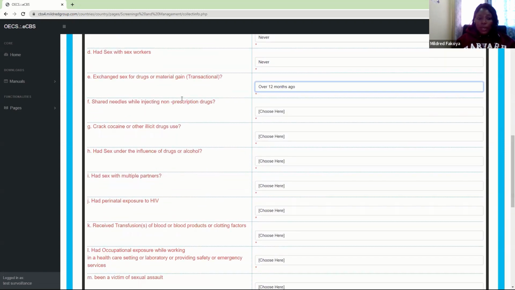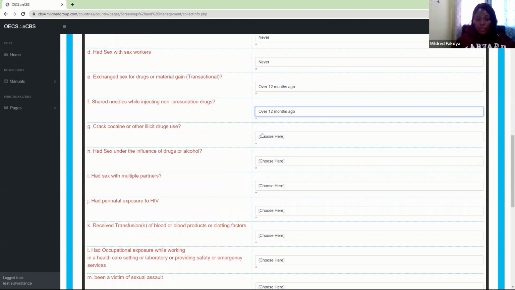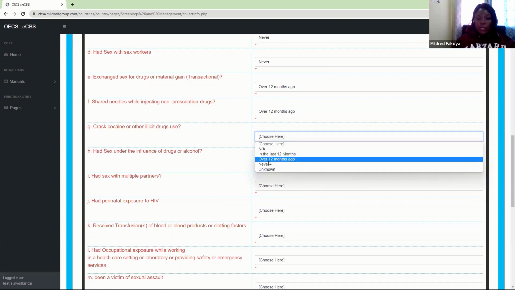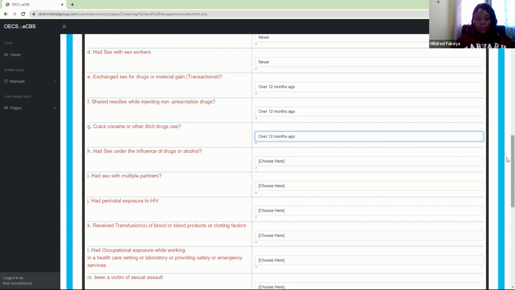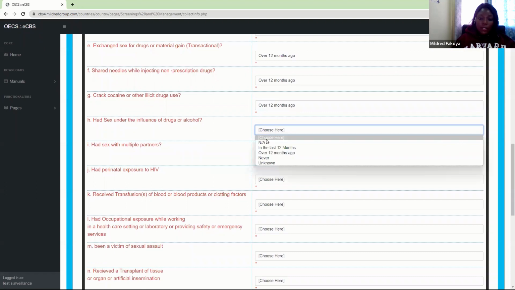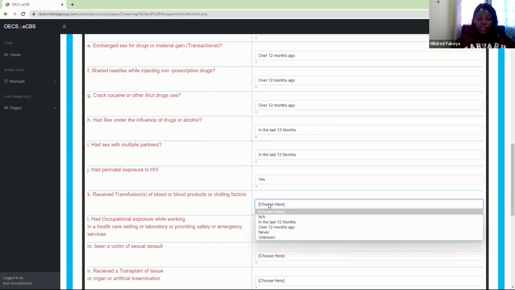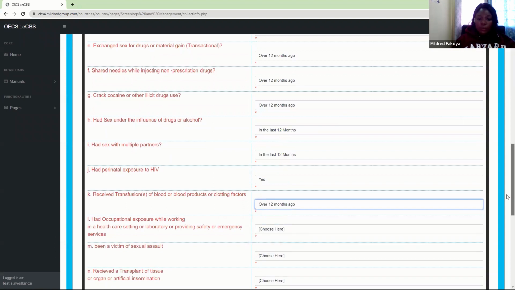She shared needles while injecting non-prescription drugs. Let's say she did that over 12 months ago. And she used to use illicit drugs over 12 months ago. She had sex under the influence of drugs or alcohol in the last 12 months. And she had sex with multiple partners in the last 12 months. She doesn't have perinatal exposure to HIV, and she has received a transfusion of blood over 12 months ago.